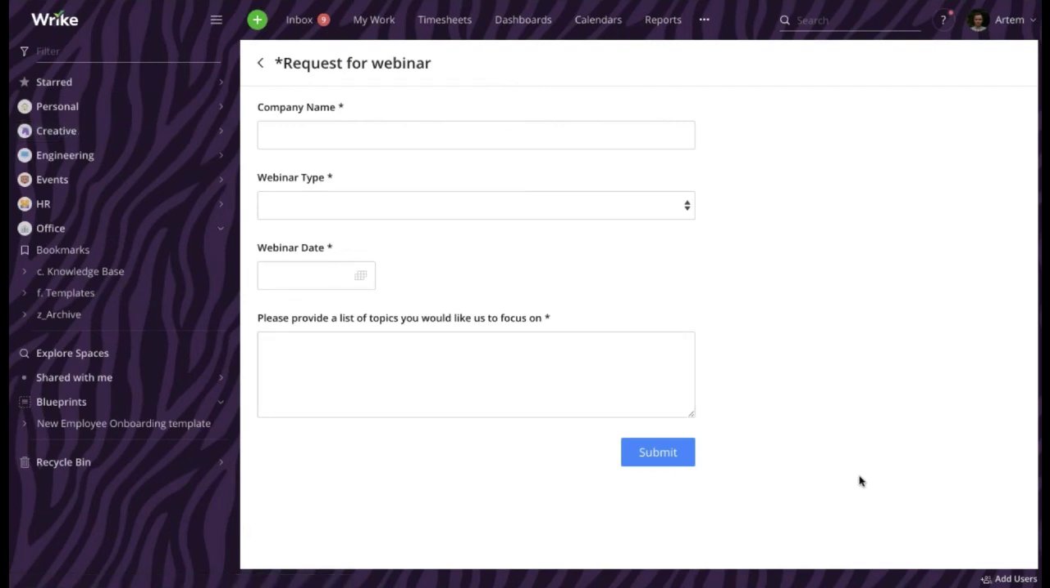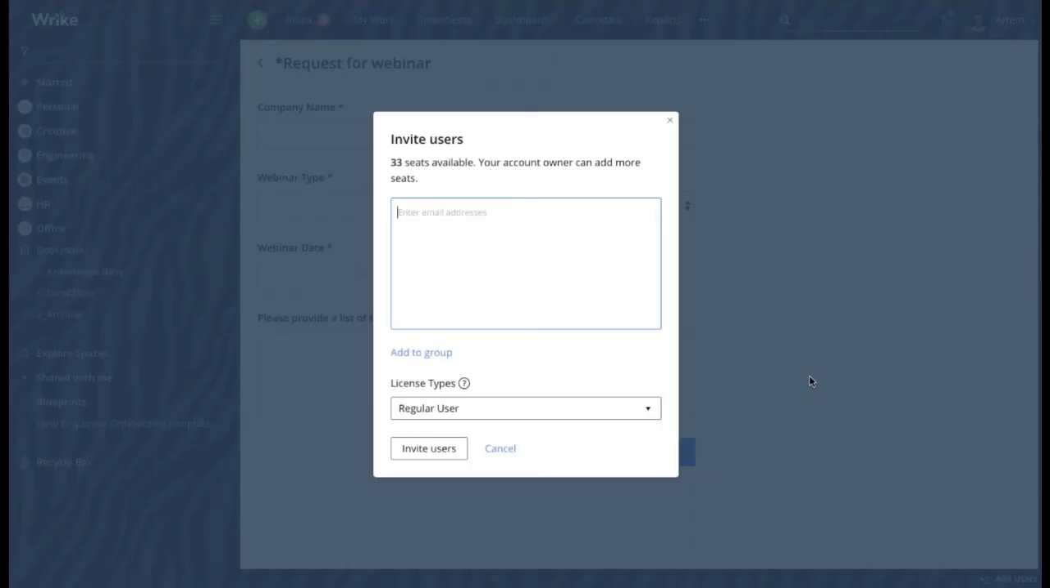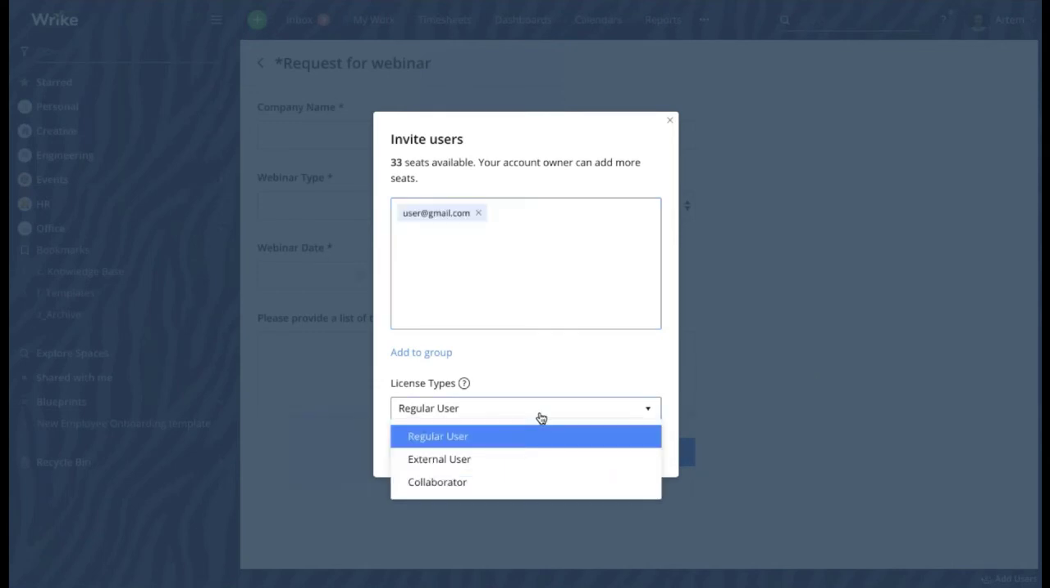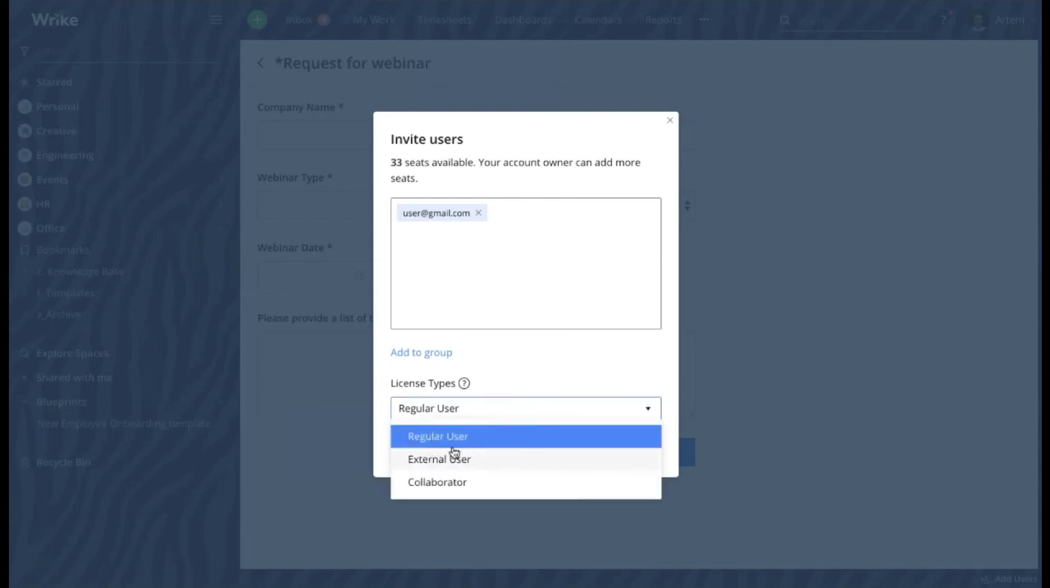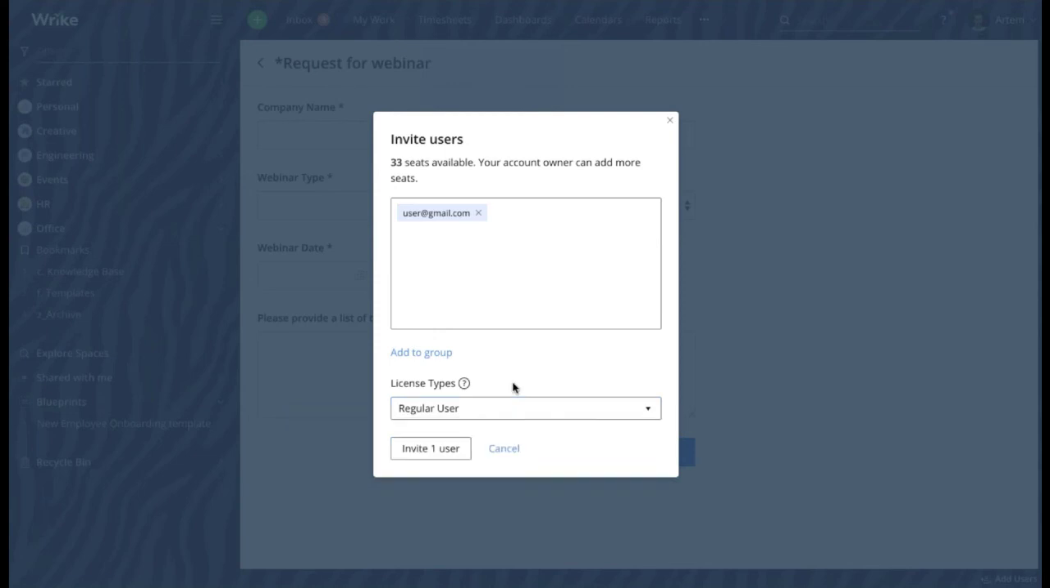Firstly, it is inviting users into your Wrike account. The easiest way to do that is by clicking the Add Users button at the bottom right-hand corner of the workspace. You need to start by typing the user's email, and then you need to choose user type. We have 3 options available here: regular users, external users, and collaborators. Regular users have all actions available to them in the Wrike account, with a couple of exceptions reserved for account admins. External users have some limitations compared to regular users.